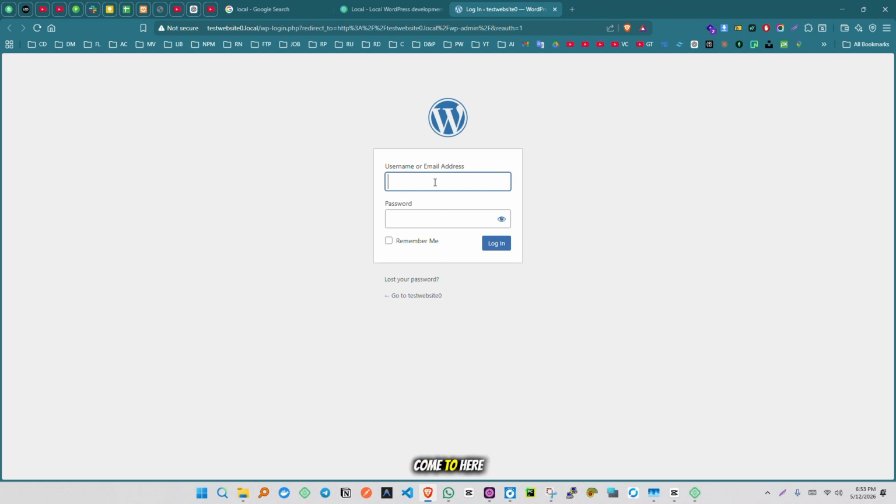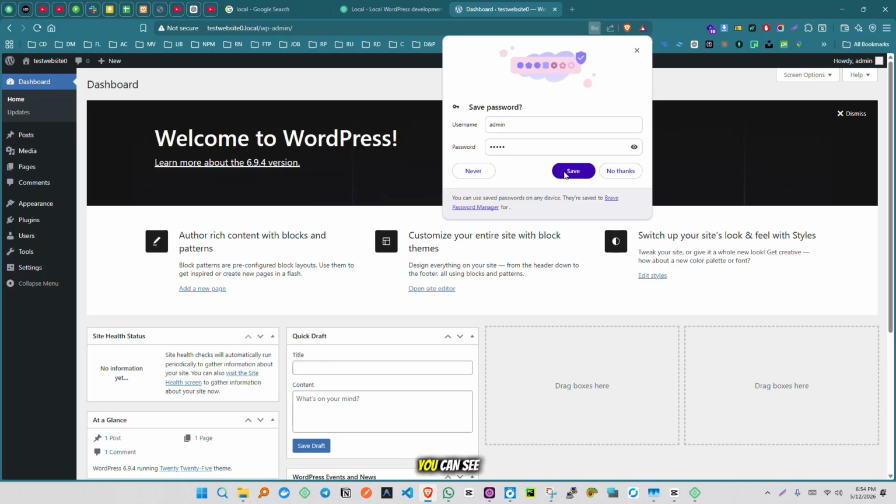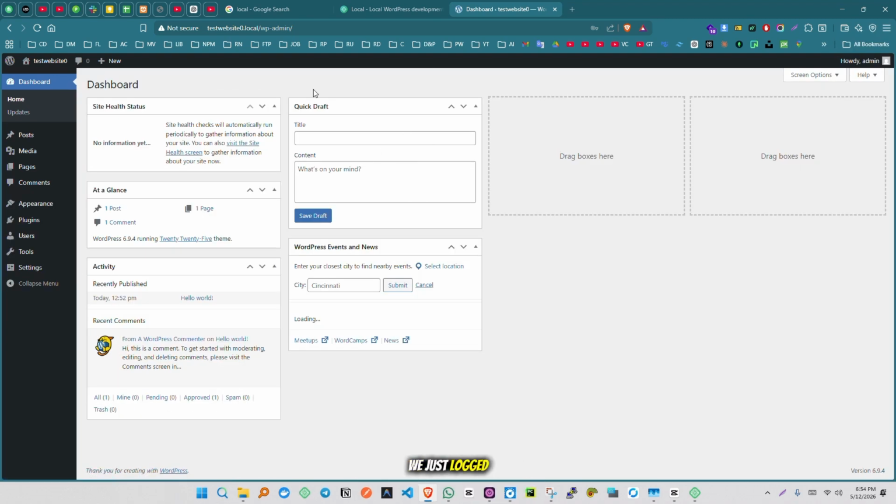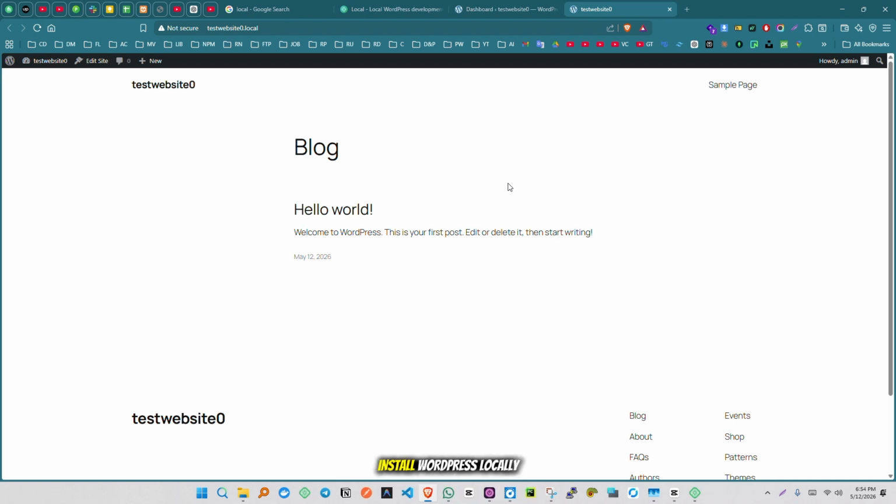It will come to here, and I'm putting in my username and password. Since it's local, I put an easy username and password. For the first time it will be a little bit slow. Okay, so here you can see, it is our WordPress dashboard. We just logged in and it's local. So this is how you can install WordPress locally using this method.